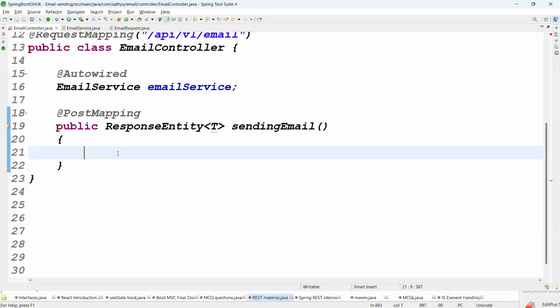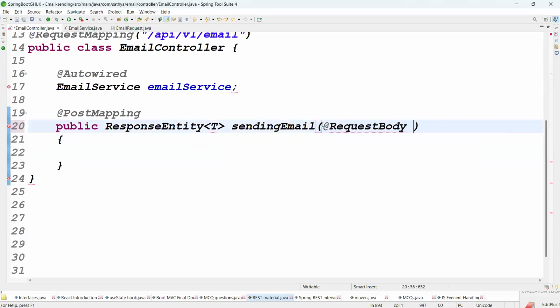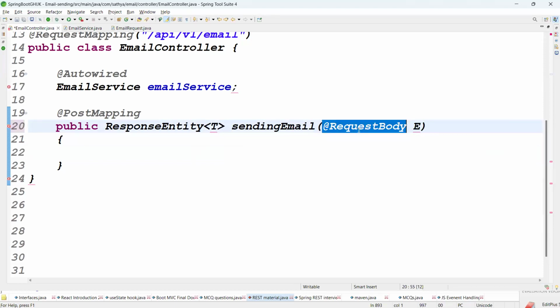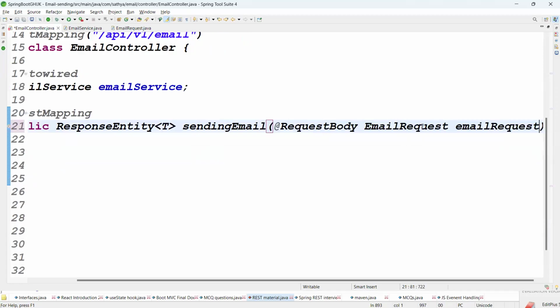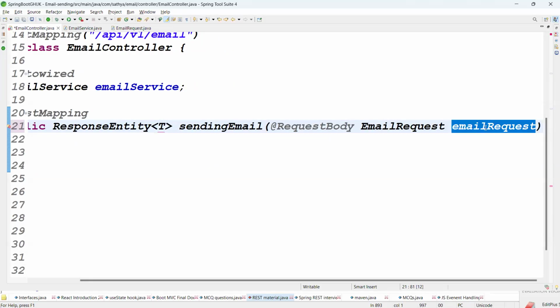The client request comes to which layer? Controller layer. We need to capture the client input. How to capture the client input? @RequestBody will capture the client details and map the client details to the EmailRequest class. This email request contains three fields.